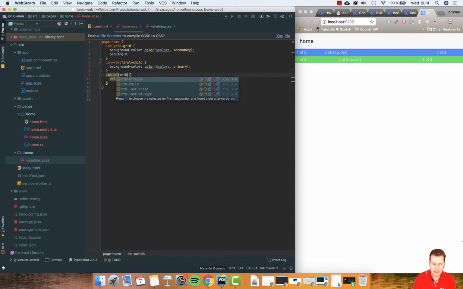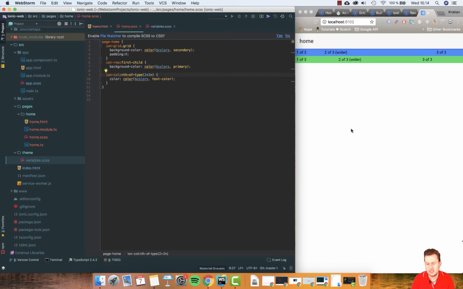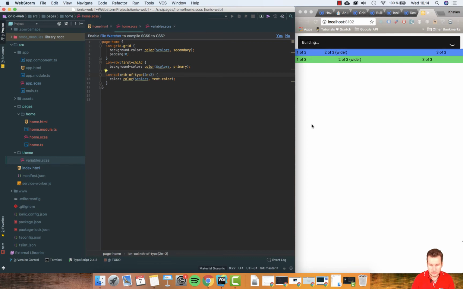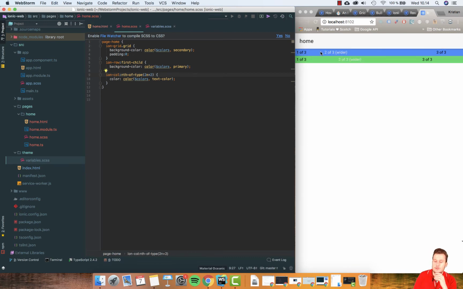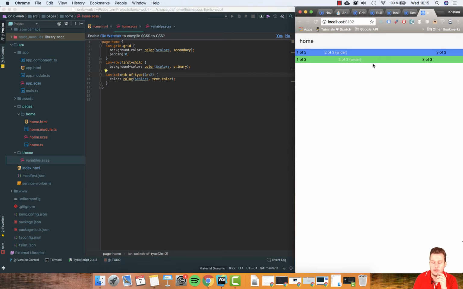So I'm going to use the nth of type, and it's a number of this type. So if I write in 2, I have to make sure I do it right. 2 plus 2n, I think that's it. Nope, it's the other way around. 2 number plus 2. Yep, there we go. So now you can see it's only the center ones here that are being styled, because we start from the second and we skip 1 because that's the number 2.